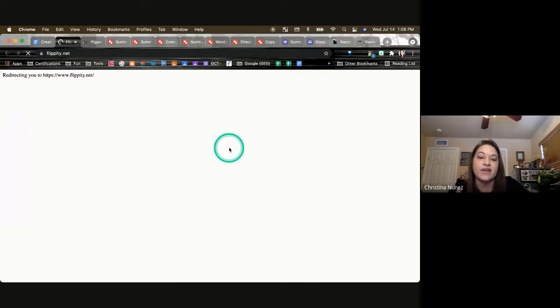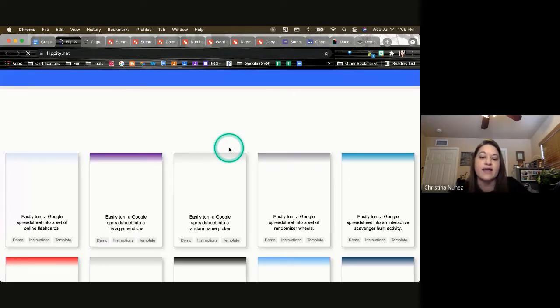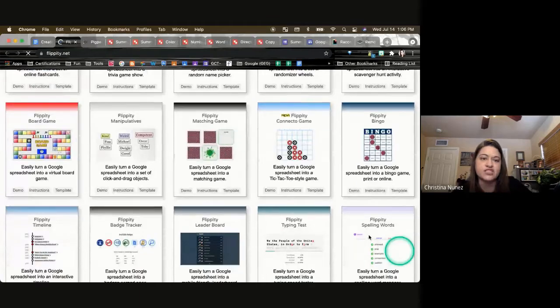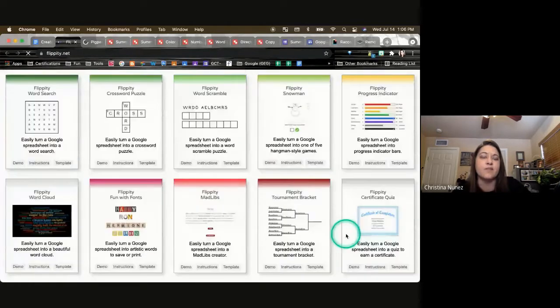You can make a spinning wheel, you can make a trivia game, but what I like to use it for in escape rooms is this matching game, because once they're done matching up these tools, you can give them the code at the end where it's supposed to say congratulations. You can change that to the code. You can have them do the same thing kind of with a virtual board game. So there are a whole bunch of fun things on flippity.net that you can use just in general.